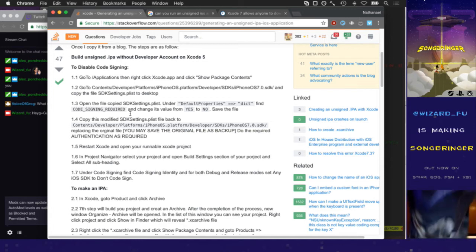All right, back to it. Hey, maybe this is possible. Let's read through this here. You're actually changing the iPhone. I wonder if you can change just the iPhone simulator SDK so it does not require signing.